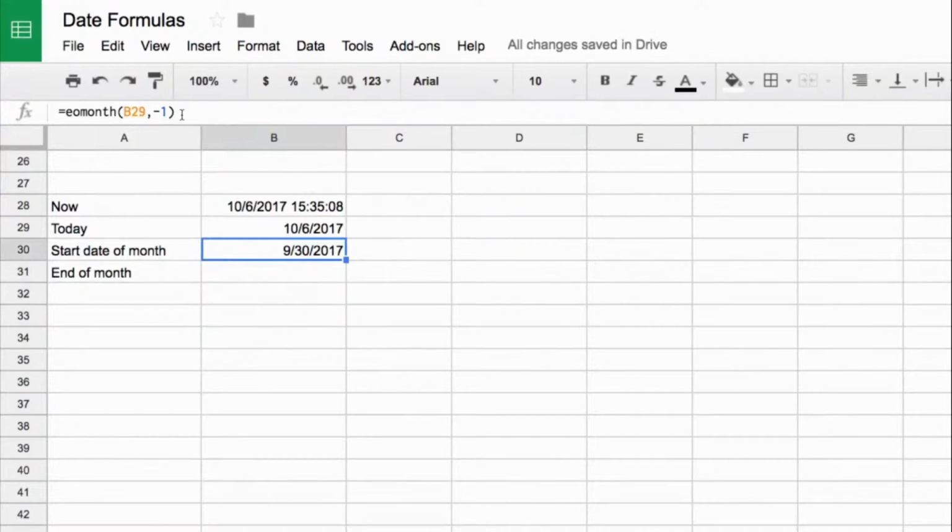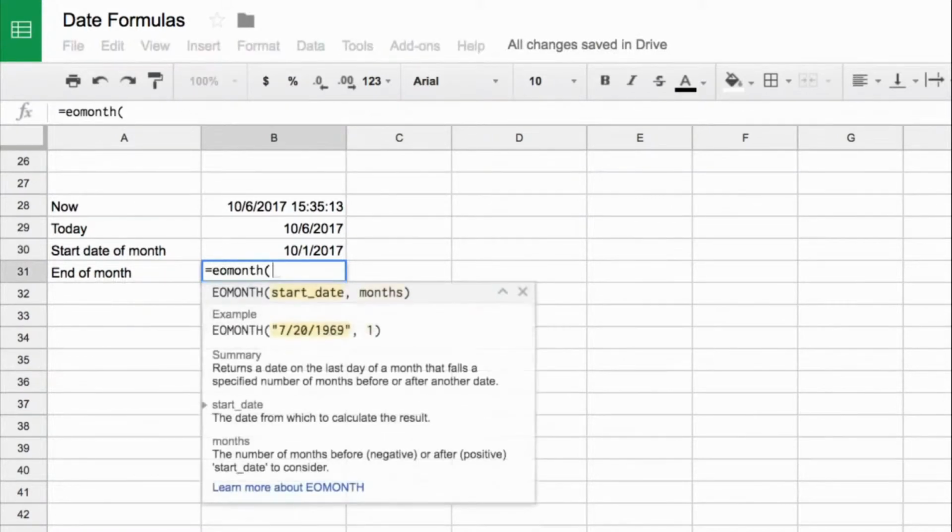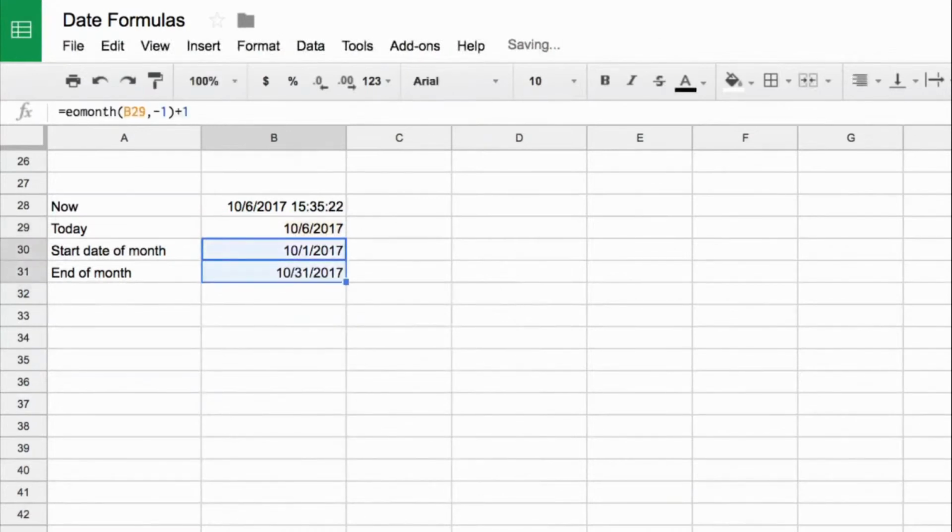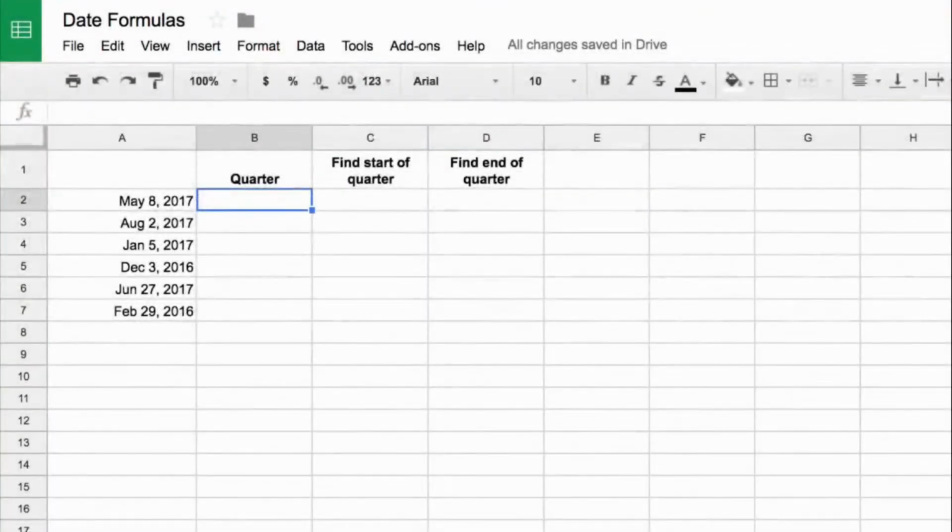So I went -1 month back, and then I just add one more day to that, and it gives me the 1st of October. And we already saw the end of the month one. That was pretty easy. So we'll do end of month, and we'll grab that, and we'll say 0, and that gives me the end of the month. And that's how we get these date periods, which we'll be using in a moment in the report configuration. So let's keep going, and let's take a look at quarters now.